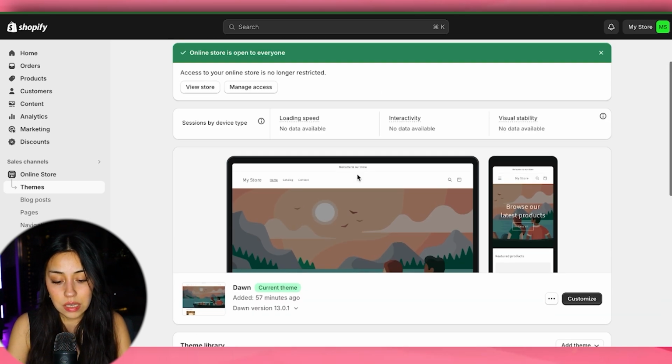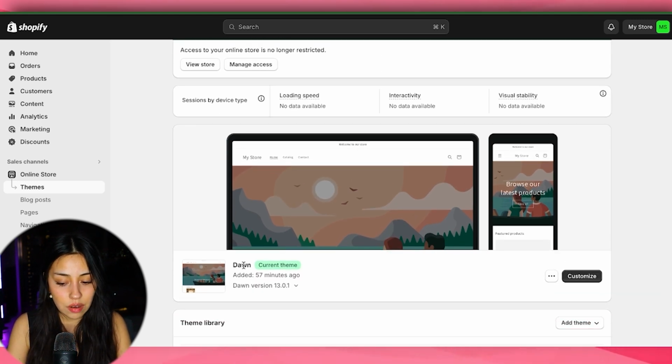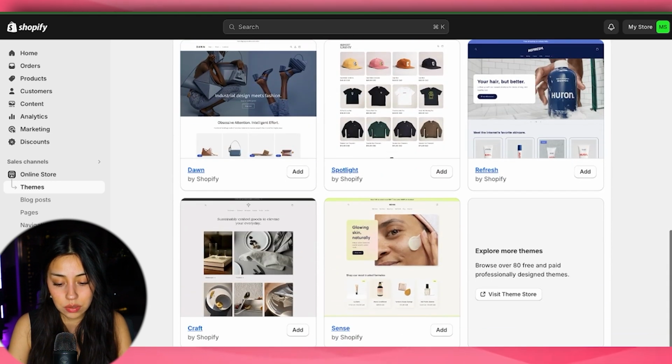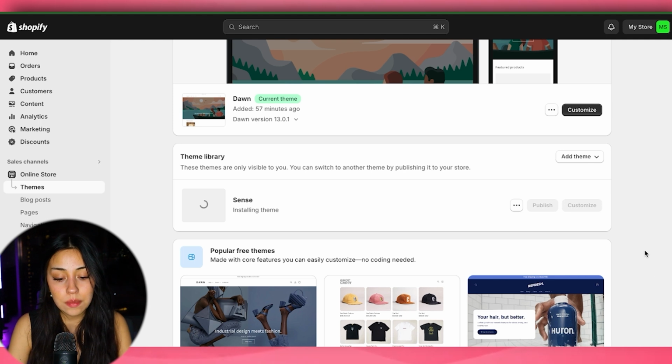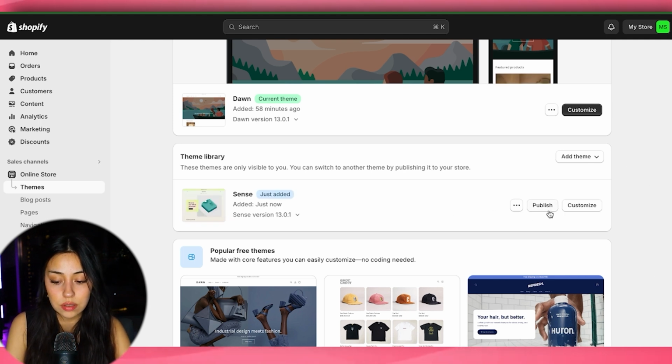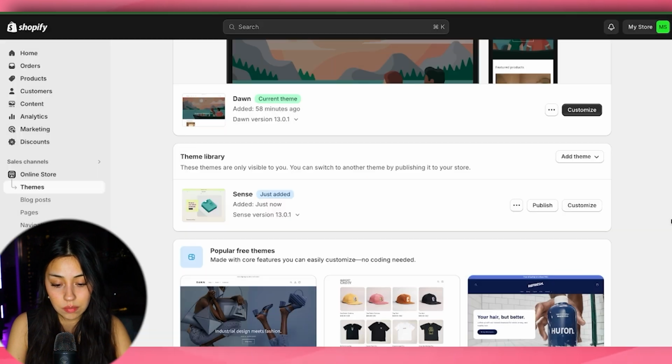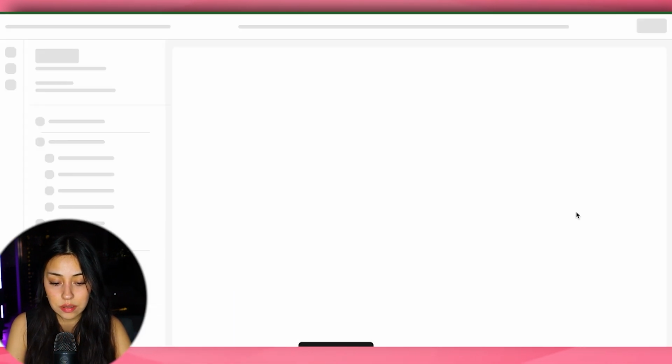So for the theme, Shopify immediately gives you the Dawn theme, but I like to go with this theme right here. If you scroll down, you're going to see the Sense theme, so I'm going to use that one. So just click on add. Once it has been added, just click on publish. So this becomes your main theme, and now you click on customize. So now we are going to be customizing our store.